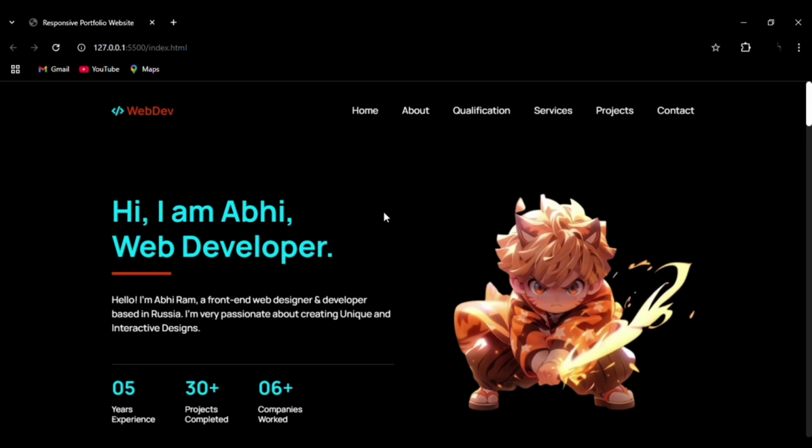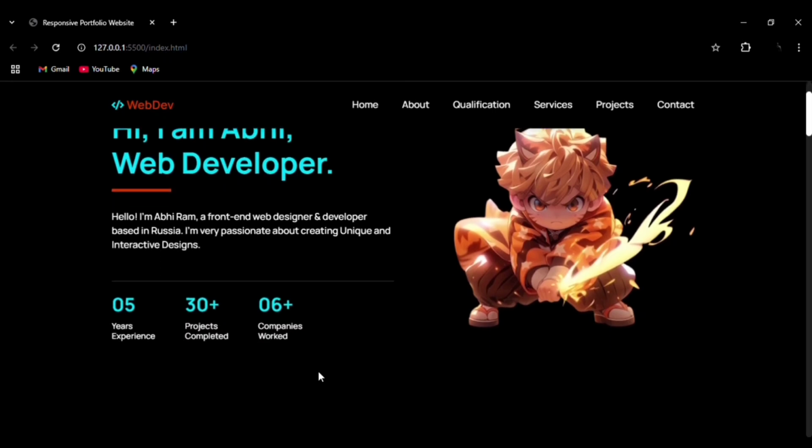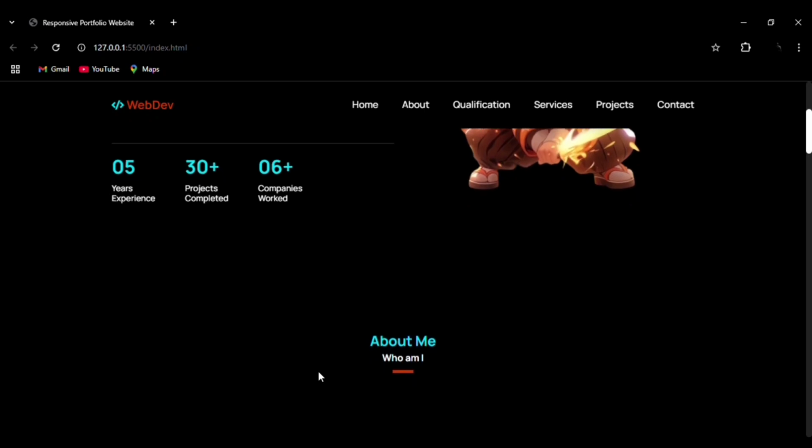So now let's go to the website. So you can see the navbar, home, about, qualification. You can see the hover effect on the navbar elements and you can see how we neatly align the text as well as we have aligned the information as experience, projects completed and companies worked with by using the justify content space around text, and then we can go to the about me section.